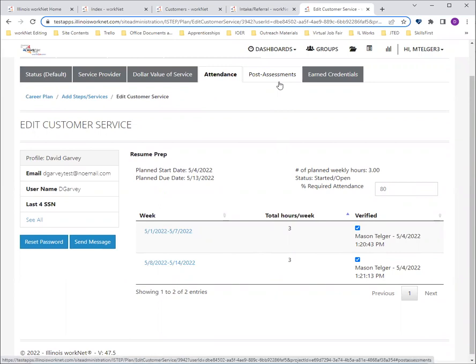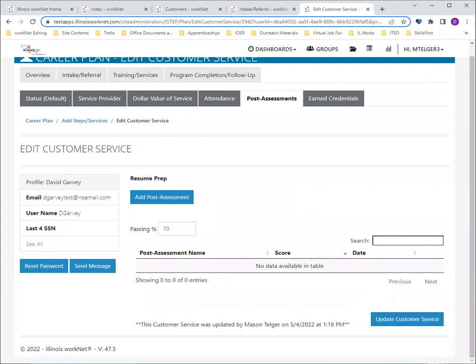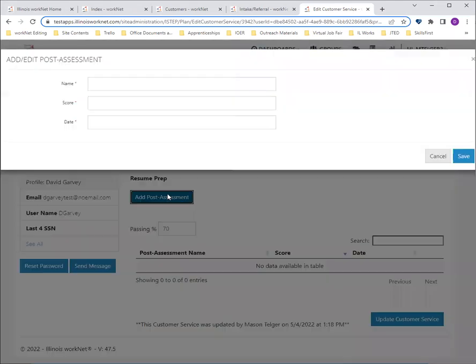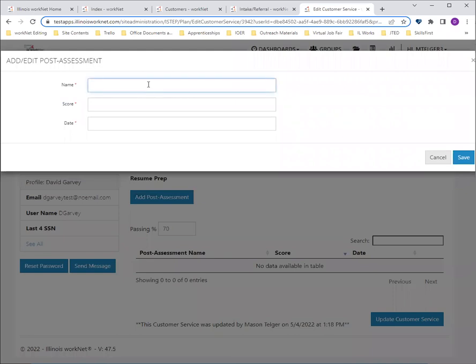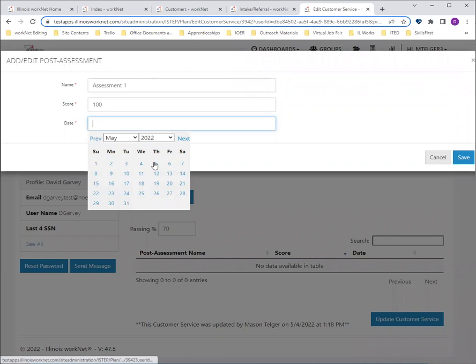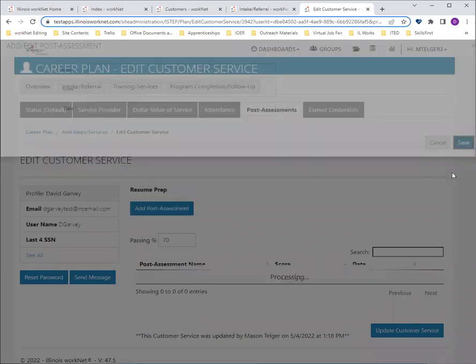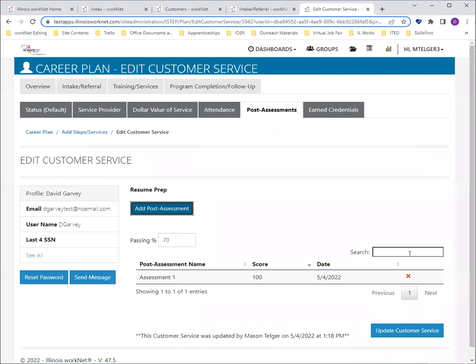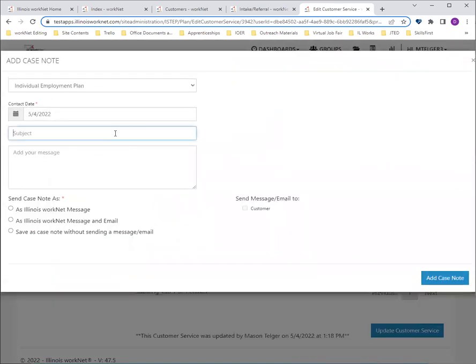Up next, we have the post assessments tab. And if there's a post assessment for this service, if it makes sense to add one, you can adjust the passing percentage for the assessment. And when you add the assessment, you just provide a name. You can do this now. Assessment 1, the score the individual received, and the date the assessment was held. We'll say that that's today, and click save. And so you can see the assessment's been added here. You can search through them if there's several assessments, or if one needed to be deleted, you can do that as well. And then we'll click update customer service, and we'll be asked to enter a case note.